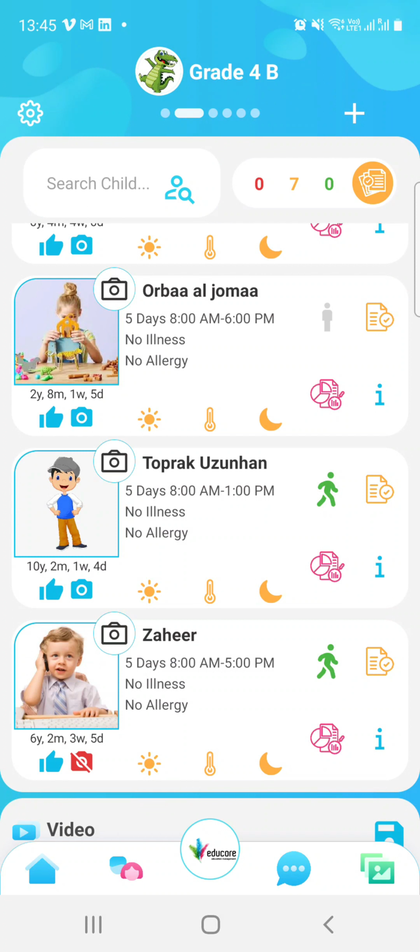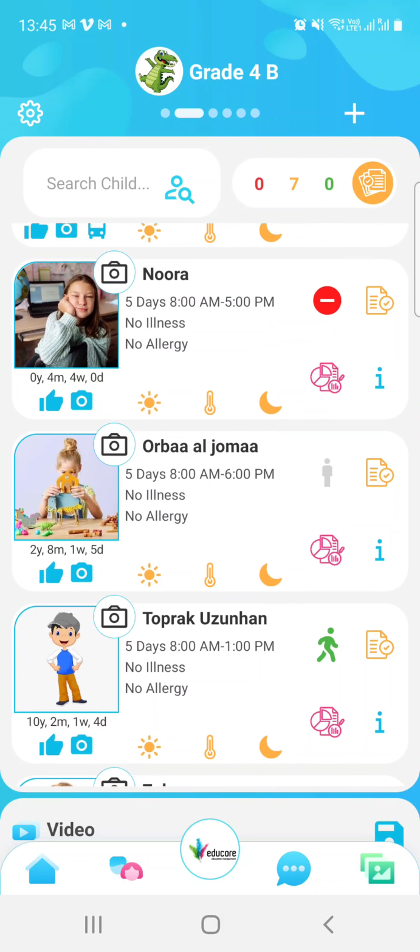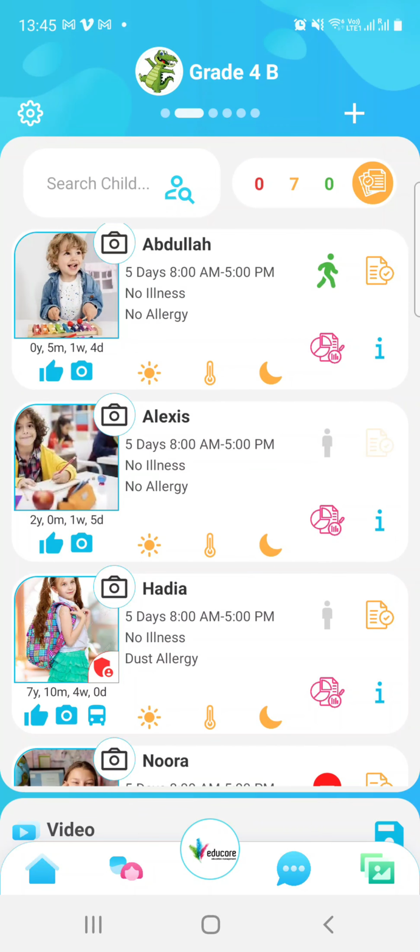You can record your daily report from My Class list by clicking on the corresponding button of the student, or click on the plus sign on the right top side of your screen and select Daily Report, then choose a student.